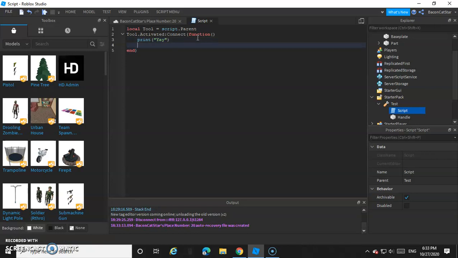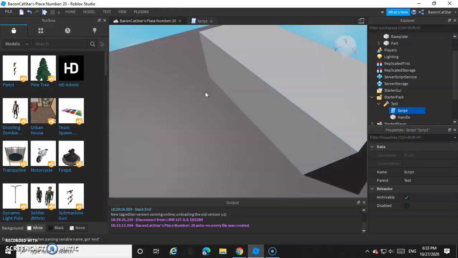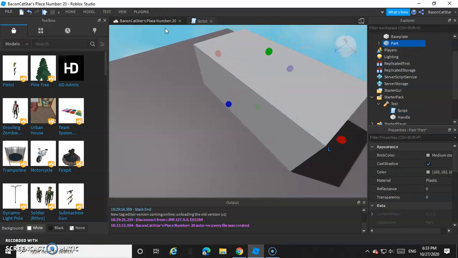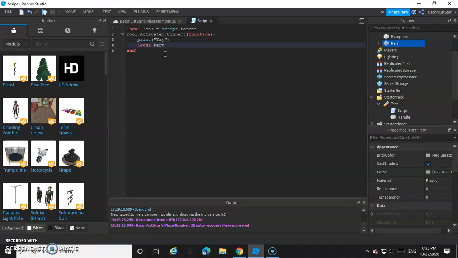Then you can make a new line saying local part, which is the name of this part. You can name anything you want. I'm just going to keep that part. Local part equals game.Workspace.Part, then part:Destroy(), and yeah, that's all the script over here.